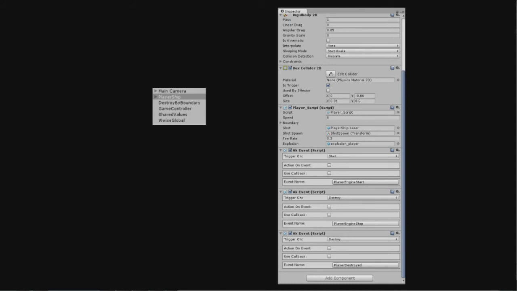So you want a start event for your player engine start, or whatever you called the event for your play for your engine, and then you also want an event for trigger on destroy for your player engine stop, or again whatever you've called your stop event. So on start, your player engine will start, and on destroy of your ship, when your ship gets destroyed, your engine will stop. It's pretty straightforward, and hopefully, Unity makes it really, really easy for you.